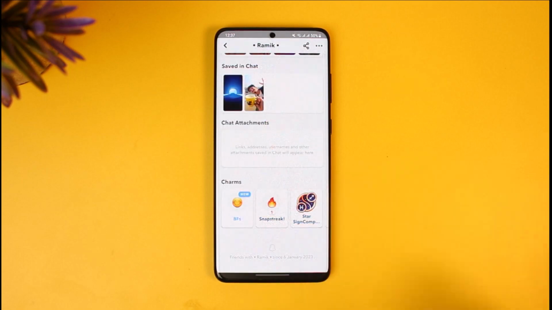And you also have to understand that you cannot go ahead and unhide charms on Android. If you want to unhide the charms that you've hidden, you have to use an iOS device. So sorry for that guys, but basically this is it. This is how you can go ahead and then hide or unhide charms on Snapchat.